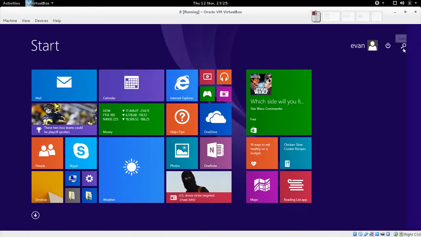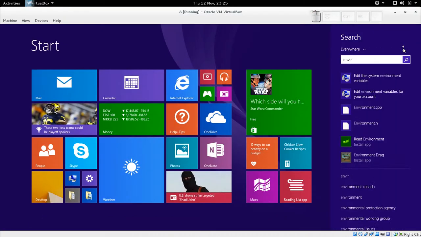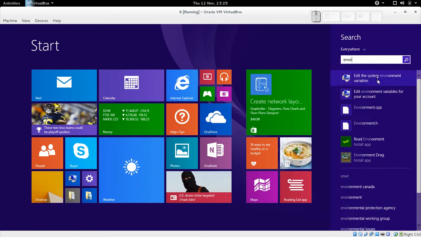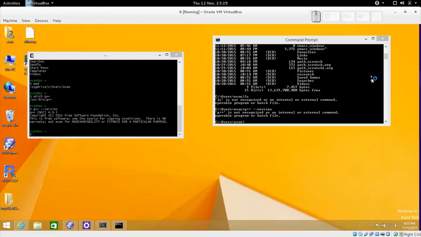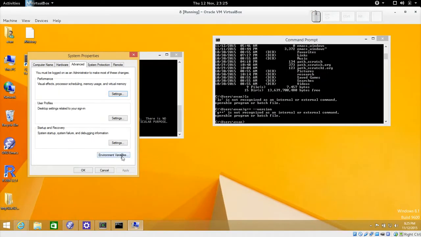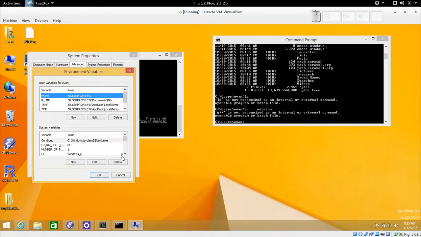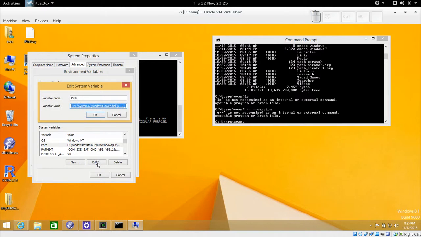Well, let's show you. So, go back to the search bar. We're going to type environmental variables. And we edit the system environmental variables. We can left click on that. And then at the bottom of that window, we can left click again, and environmental variables come up. We want the system environmental variables, and we're looking for a variable called path. Okay. So we click on edit, and this is not a very conducive place to edit anything.